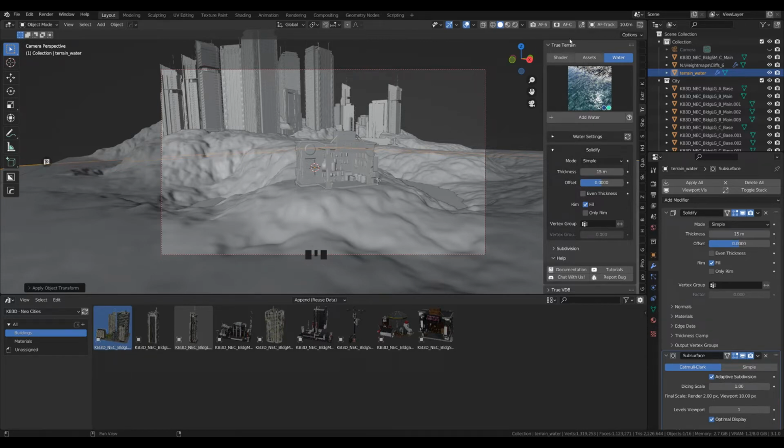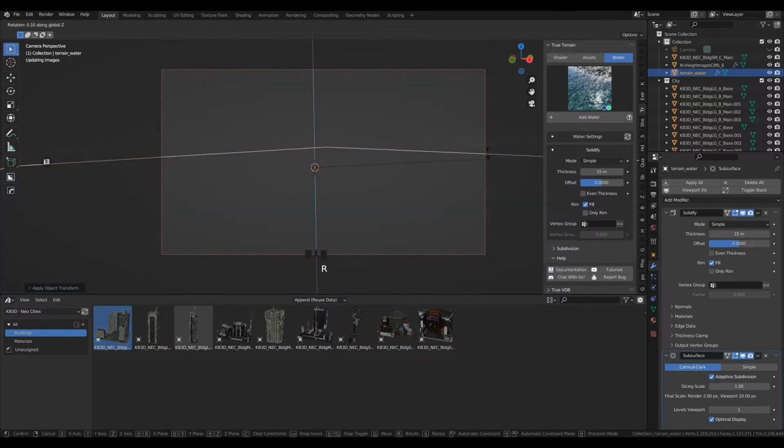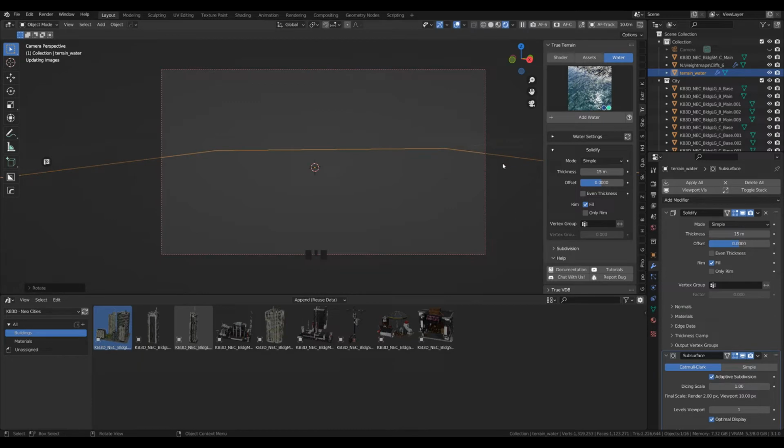Go to 15 meters, open this up, rotate that so it's on the horizon. Okay. Get rid of the city for that. It's just about placing the water. Should be here in a second.